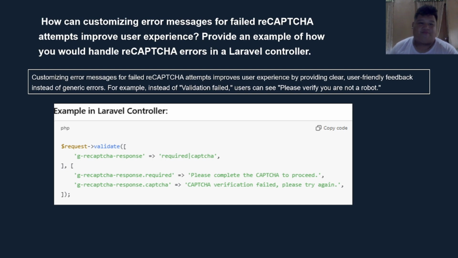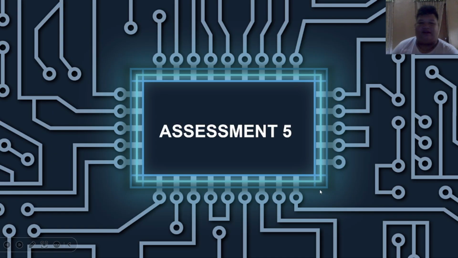As you can see in the example in the Laravel controller, request validate the g-recaptcha-response required captcha, and for the reCAPTCHA response that is required, the message says please complete reCAPTCHA to proceed. Then if the captcha fails, captcha verification failed, please try again.